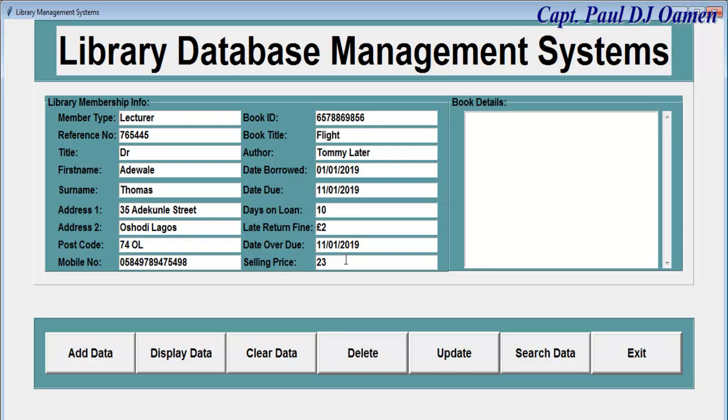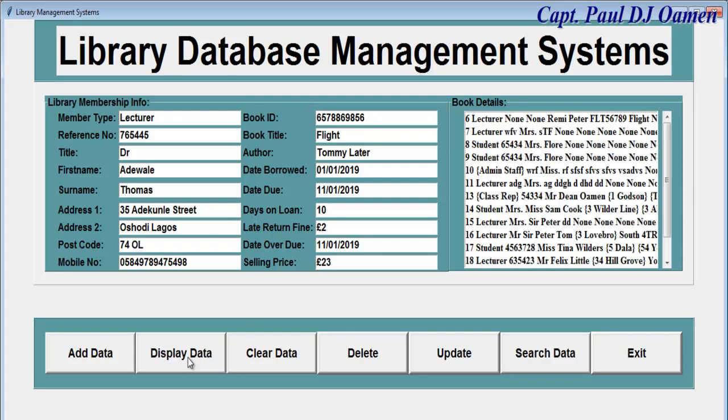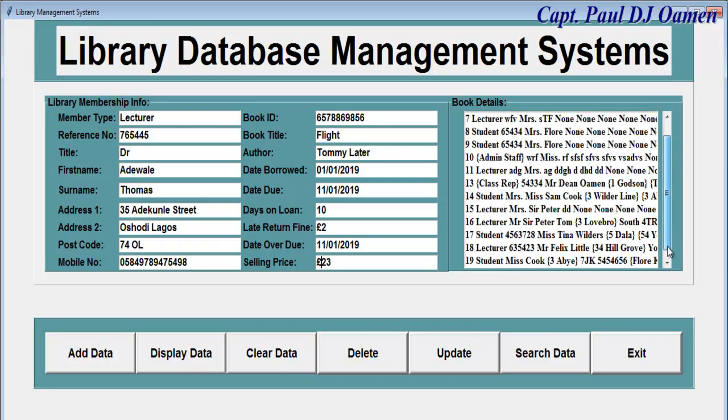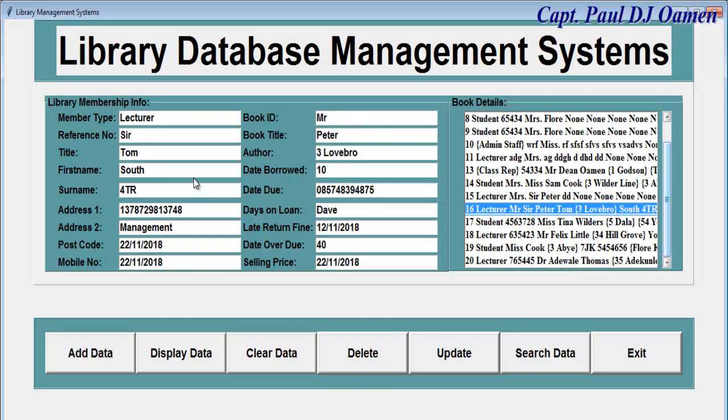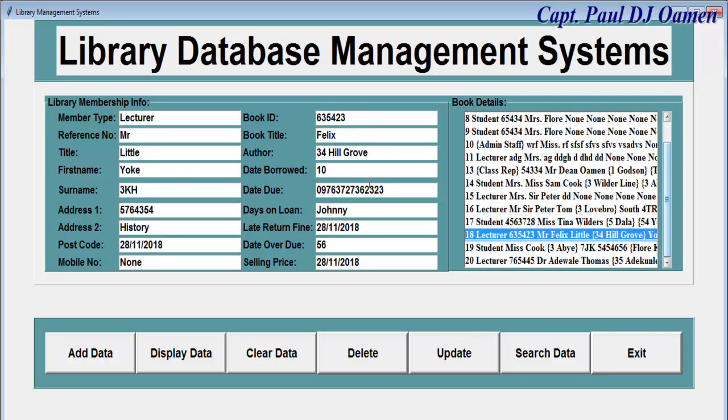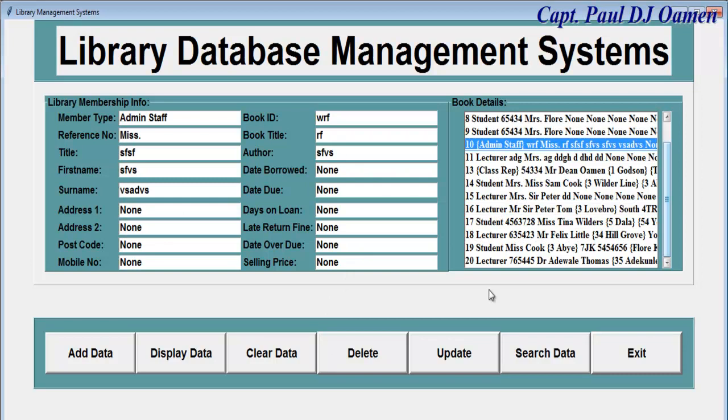Right, so all you then need to do is just click on add, and there, that's Dr. Adewale Thomas's details there, and we can view his details right in here. Yeah, there we go, look at it. We can select and search for other library users. And we can also update if we want.